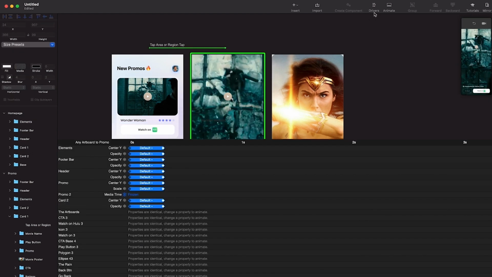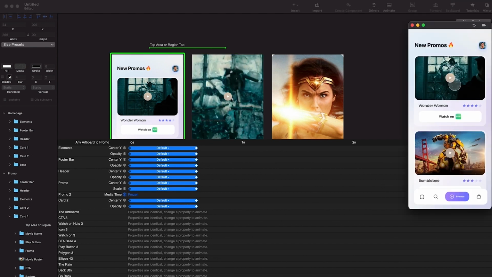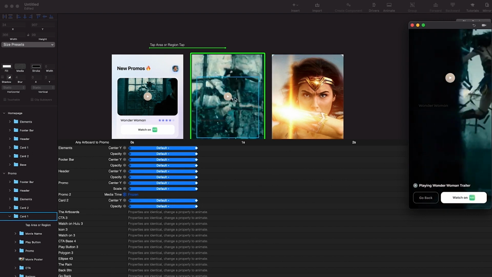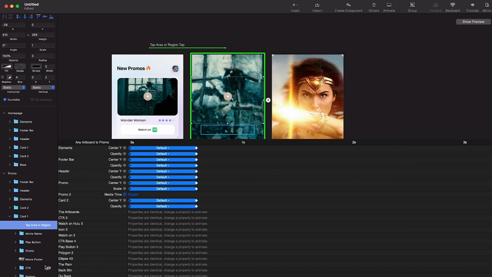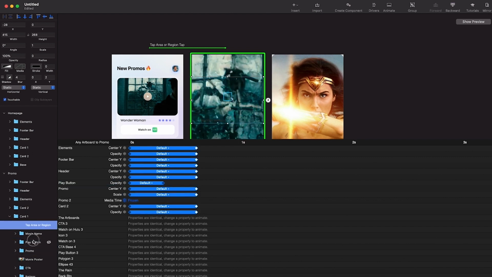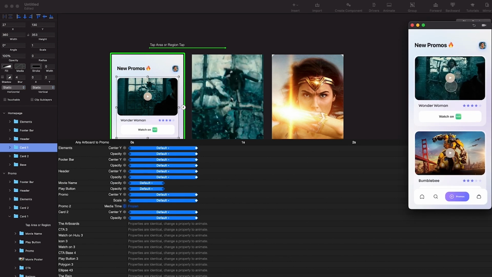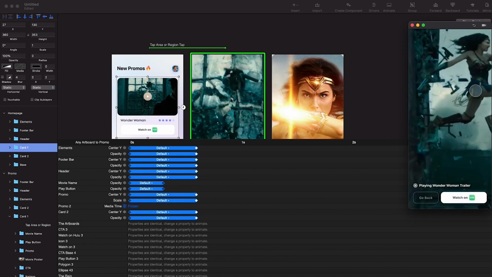So let's go to timeline, and I think the keyframes got misplaced somehow. Let's increase the time to 0.60. Let's see. Yeah, this looks perfect except for a few things which we need to fix, which is we need to reduce the opacity of this play button and the text which says movie name. Yeah, so now let's see. Okay, this looks good.